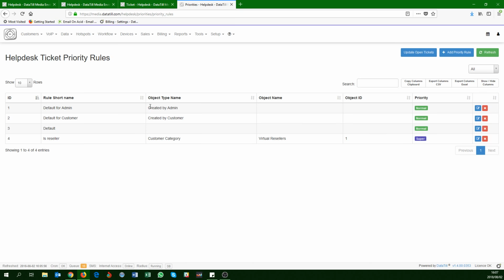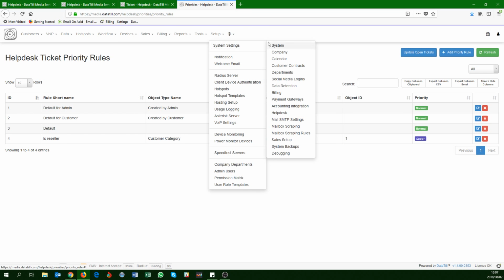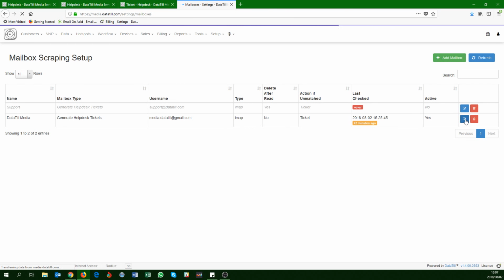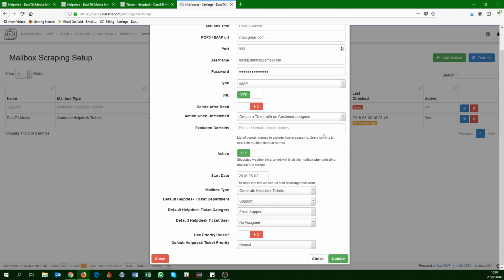These rules can also be applied to newly created tickets that are created from incoming mails. To enable this for incoming mails, we can go to Setup, System Settings, and we go to Mailbox Scraping. And we go to Edit our mailbox. You'll find at the bottom here there's a setting, use priority rules.